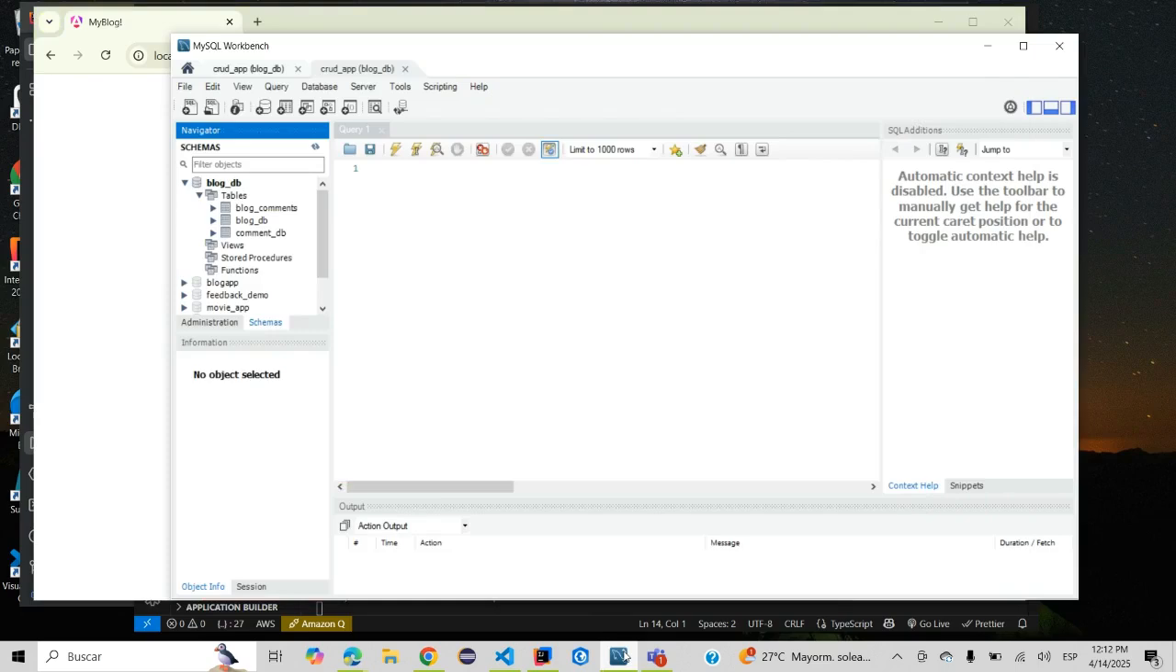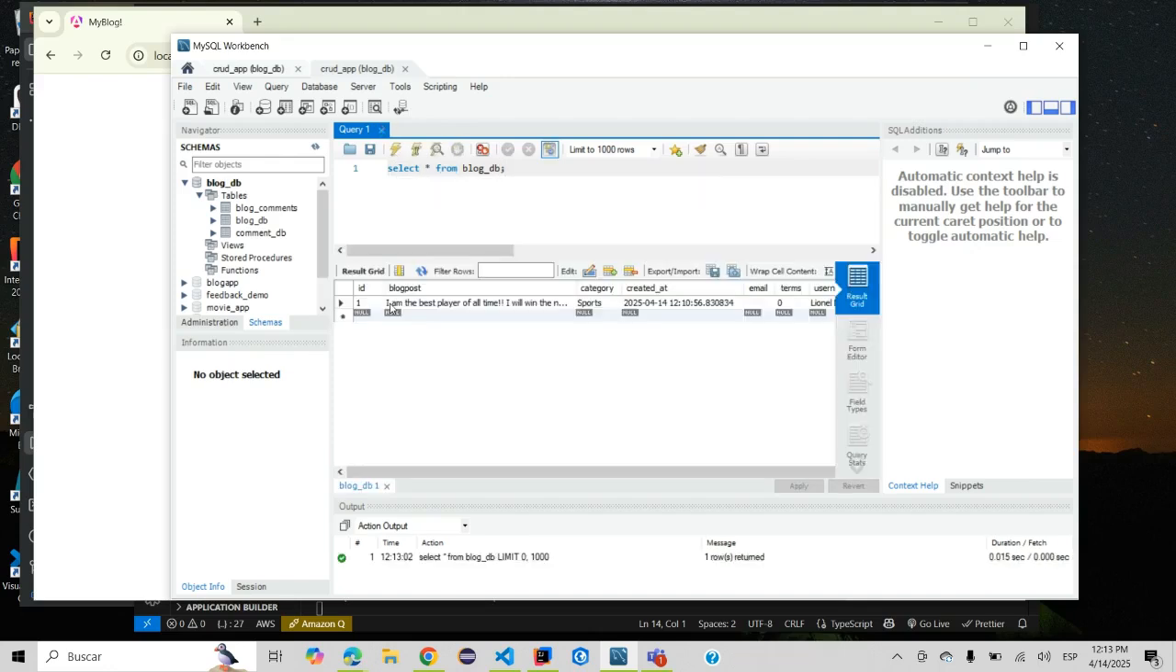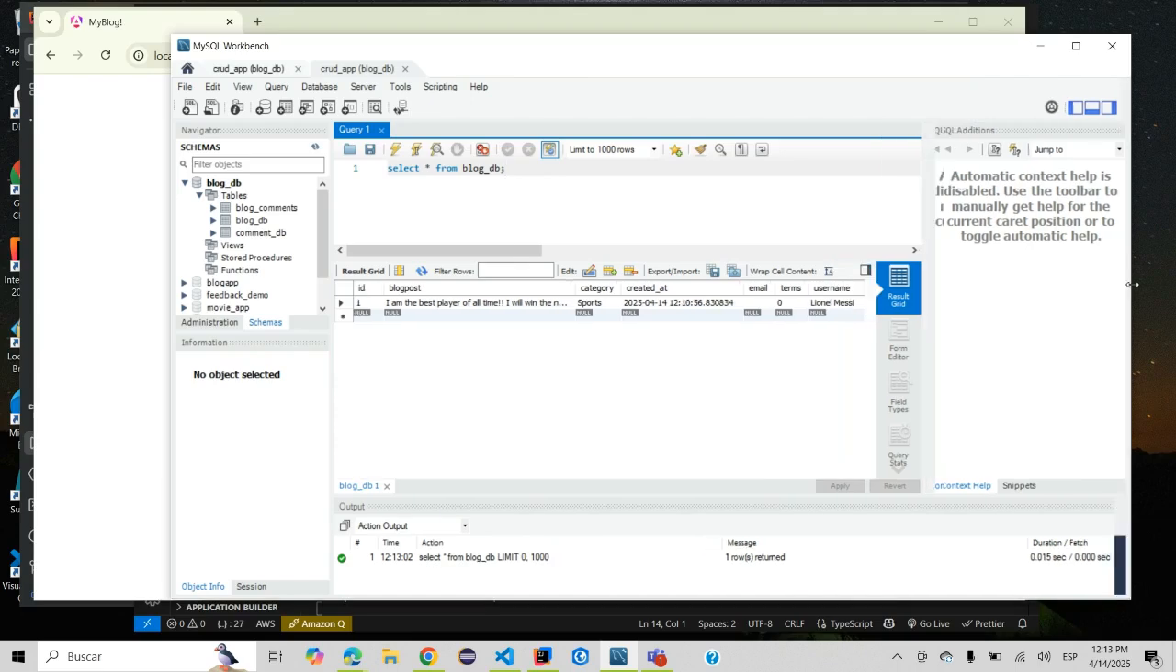Let's go to the database, refresh, and let's do a simple select query. Select from blog DB. Let's run it. As you can see, there we go. I am the best player of all time. Category sports, created at, terms, and Lionel Messi. I don't think you can see it too clearly right here, but there it goes.